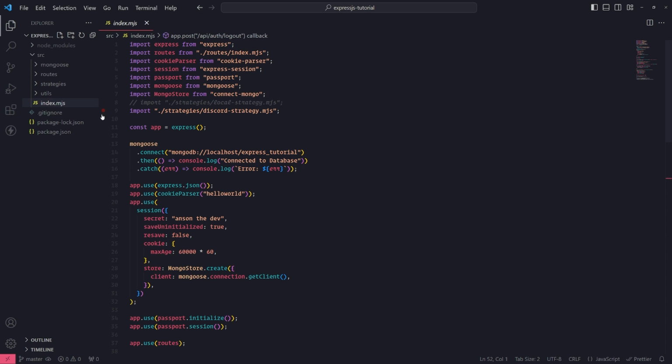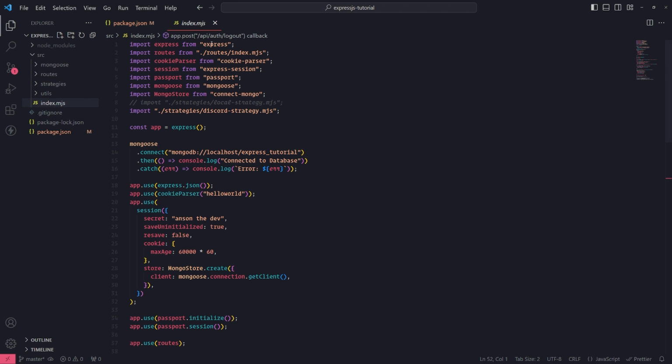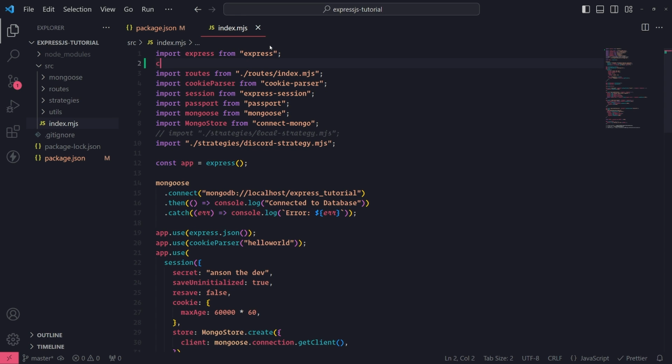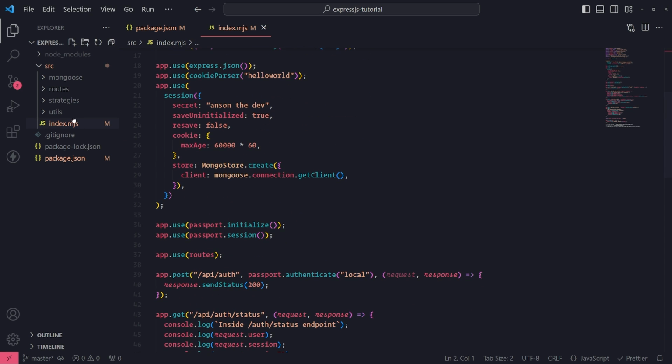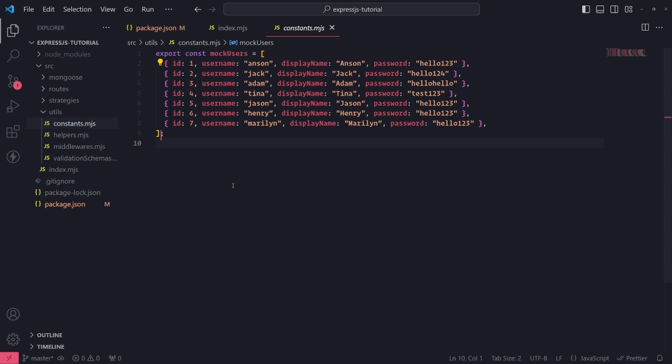So the options that we have are we can either revert our entire project to CommonJS. What that means is we remove this type, which sets everything back to CommonJS, because that's the default system. Then we would have to remove all of our import statements and replace them with require statements. So instead of import express from express, we would do const express equals require express, like this. And then we would have to change all of our export statements as well. So instead of export const mockUsers, I would have to do module.exports and then pass in mockUsers like this.